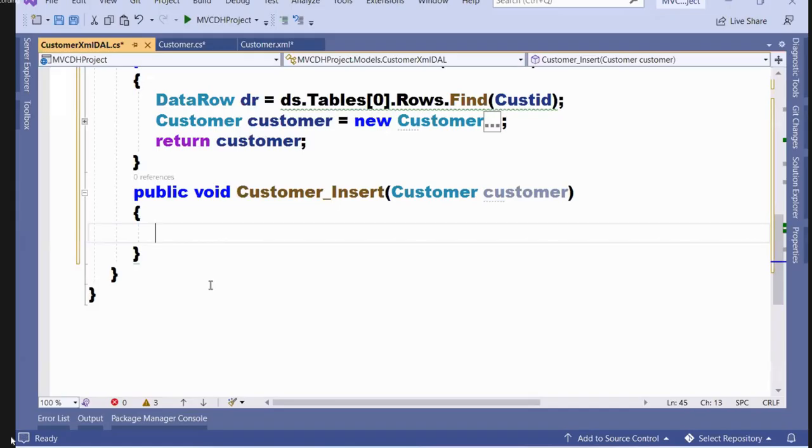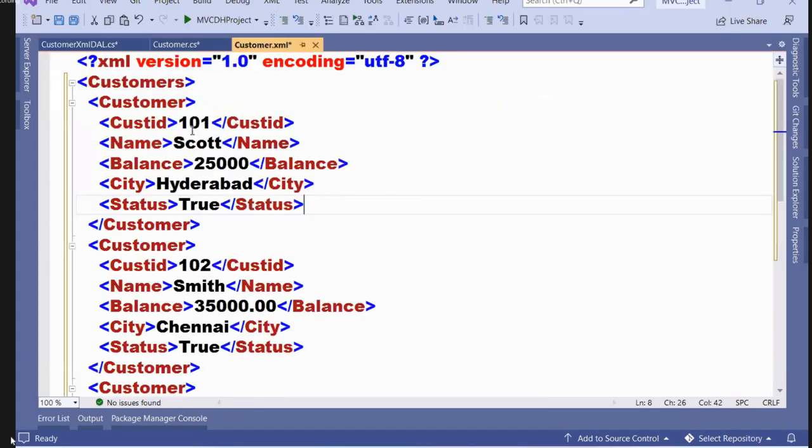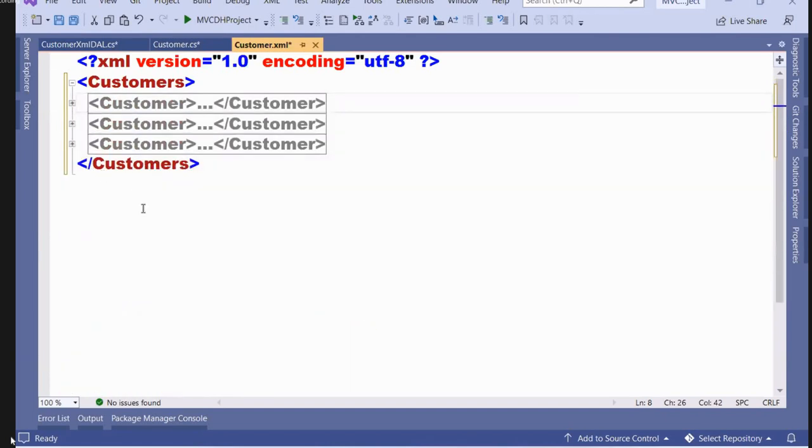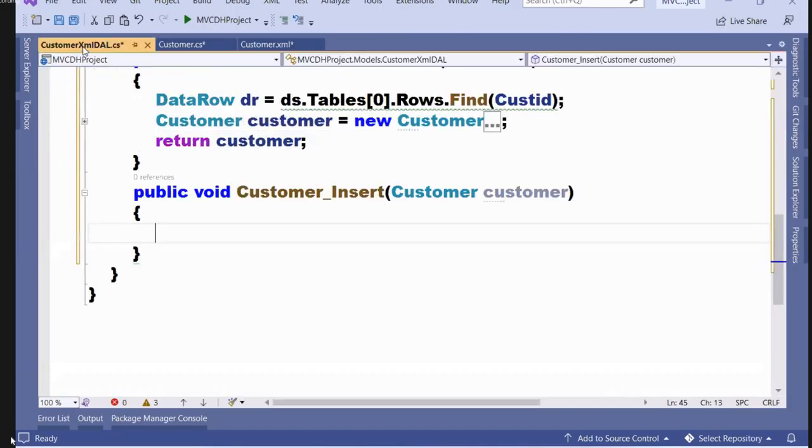Right now, my data set is loading the data from XML. How many records are there in the XML? 1, 2, 3. Three records means three rows, where every row is called a data row. Three rows are there. What do you need to do? You need to create a new row. How do you create it?